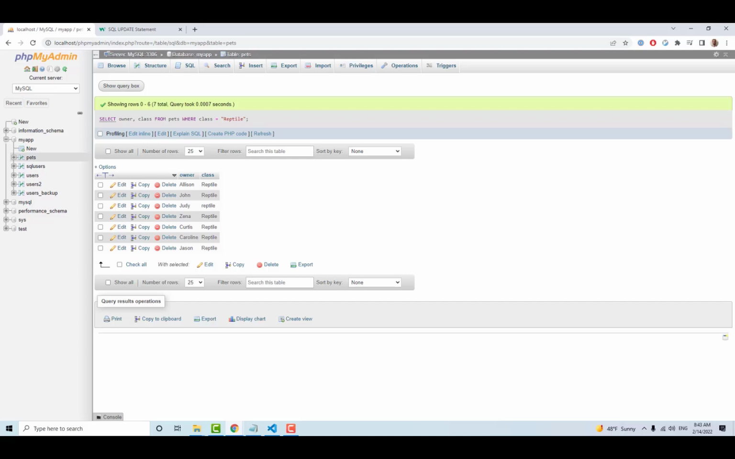And this also shows us how we can get multiple columns with a where conditional as well. So we got owner and class, and you can add pet name, you can add whatever you want, as long as the column exists. So now let's get all of the female reptile owners. Any owner who is a female and owns a reptile, we'll want to query for those people.